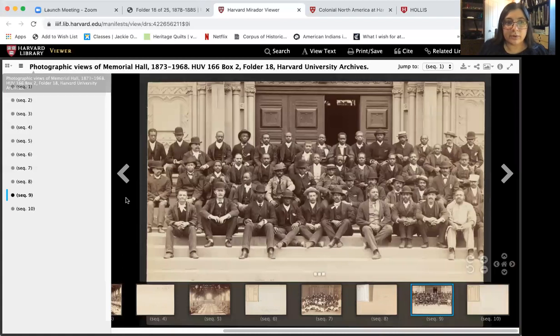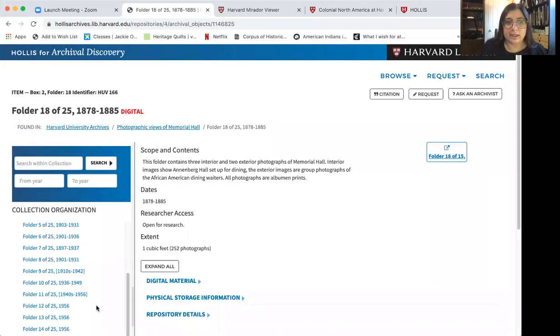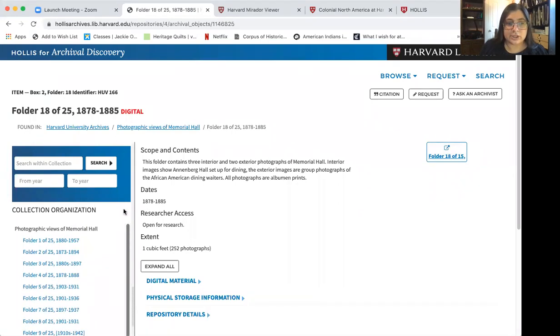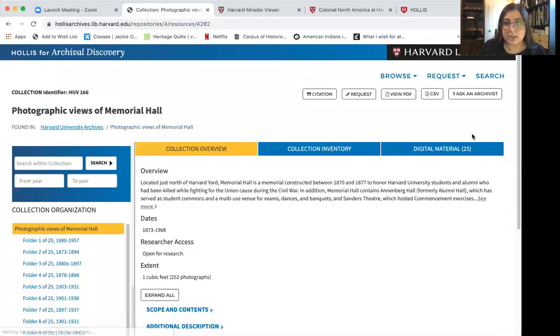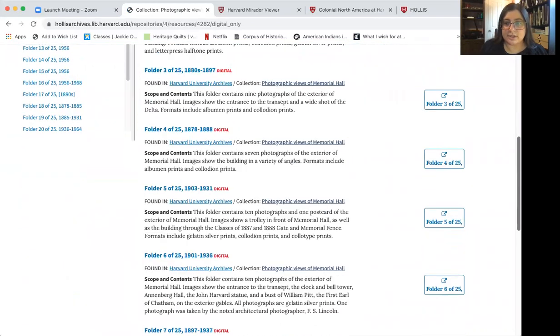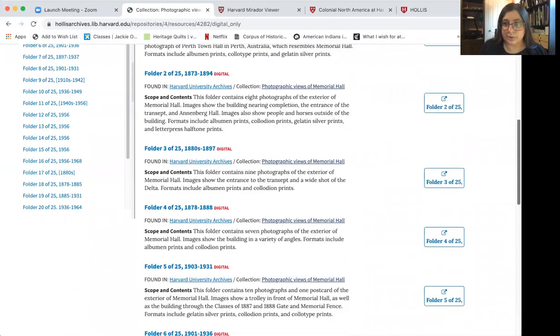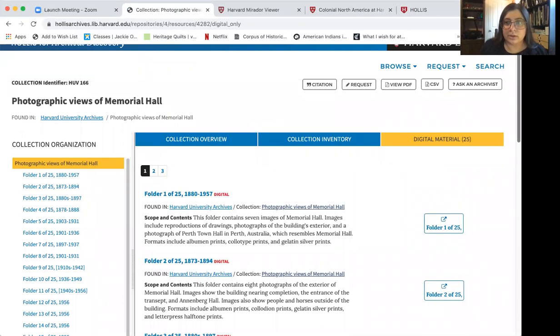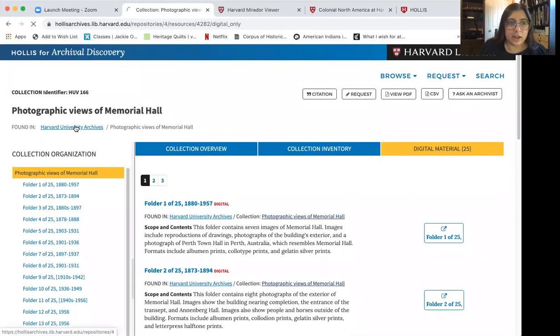So that's how a photo collection works in HOLLIS for archival discovery, that you can look at the digitized things from that collection. You can also just click on the digital material here and it'll take you to a list of all the different folders that have digital material, and you can go through those on your own. So that's one way to use HOLLIS for archival discovery.